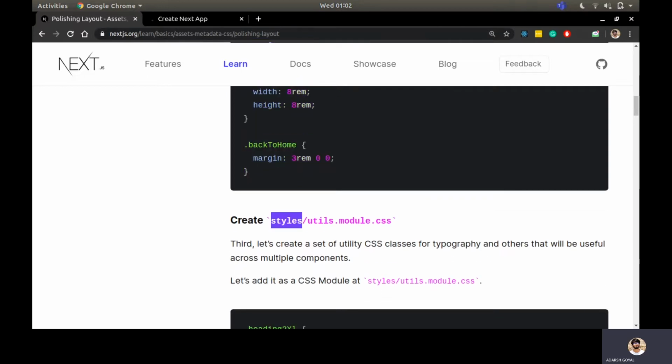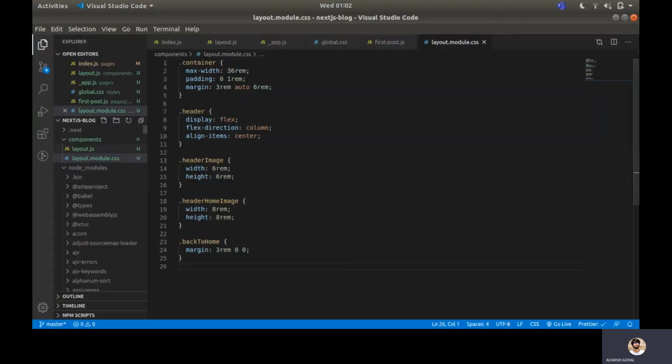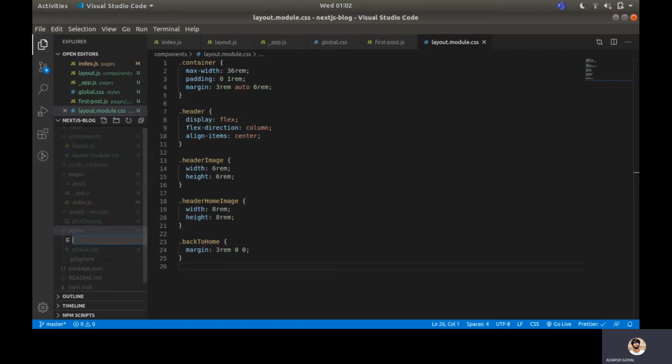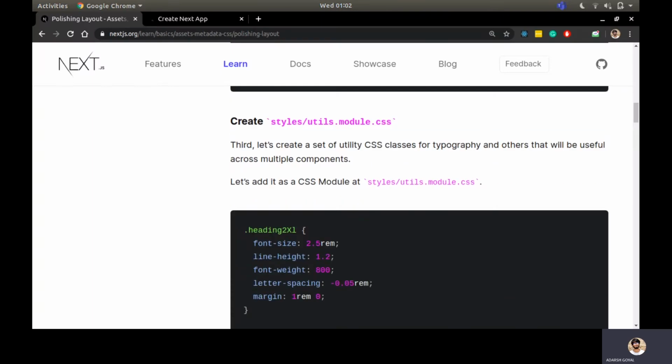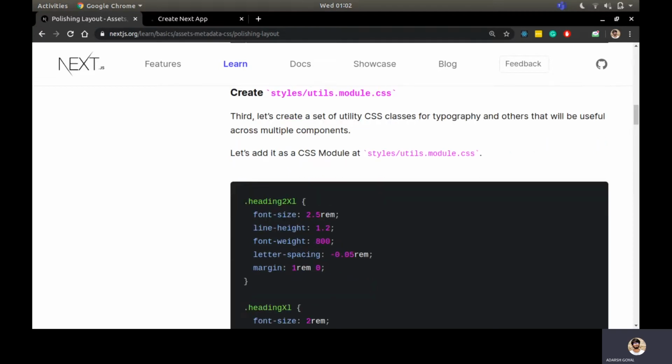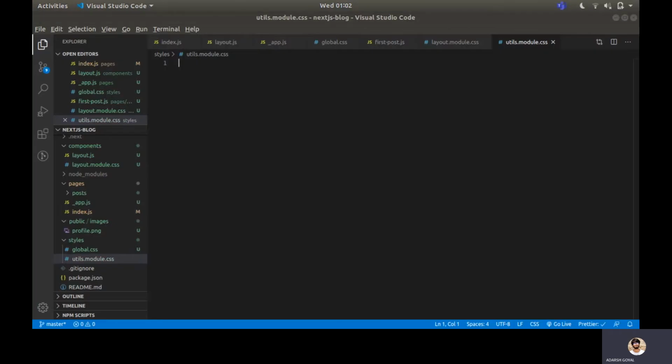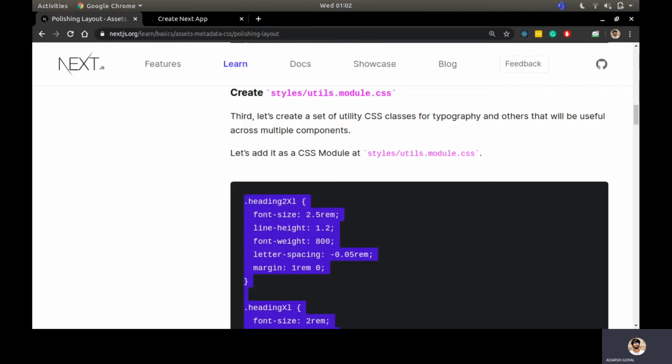Create styles/utils.module.css. Utility styles. Third, let's create a set of utility CSS classes for typography and other things that are useful across multiple components. Let's add it as a CSS module at styles/utils.module.css. Add it.